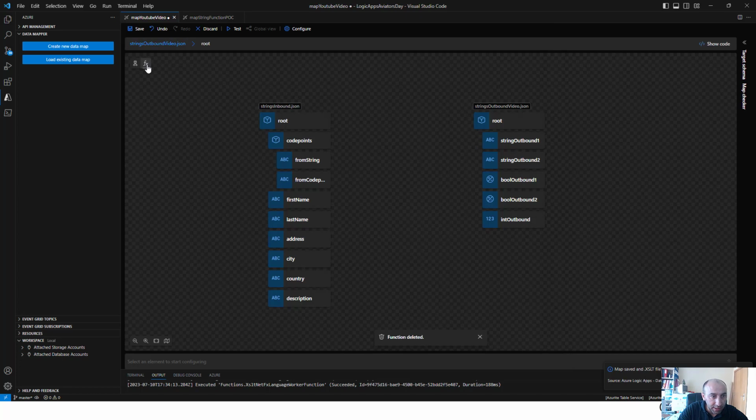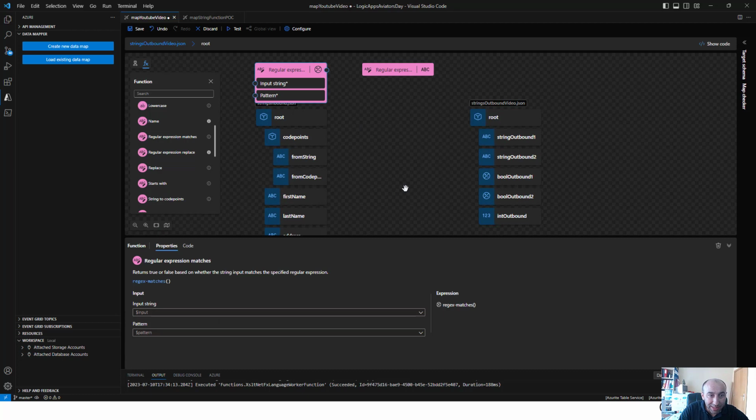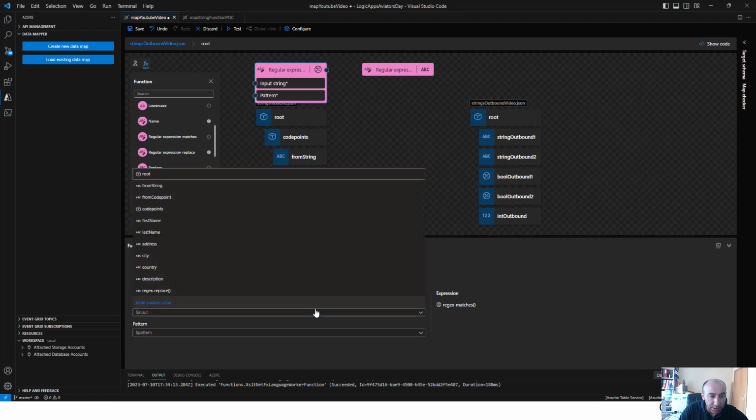Now let's delete this, and the next one is going to be regular expressions. Let's bring the 2 regular expressions on the map. One is if there is a match of a specific regular pattern, and another one is to do a replace. So the match, we are going to see, for example, country.